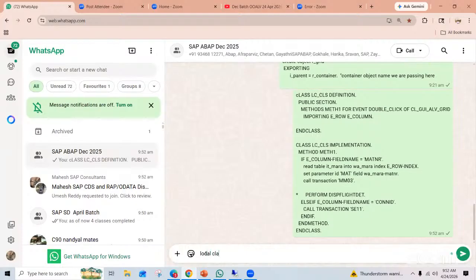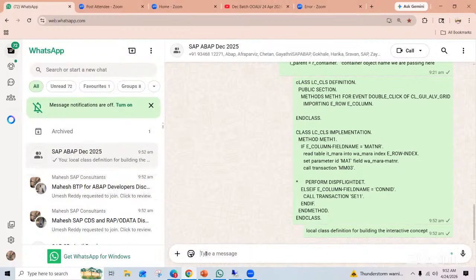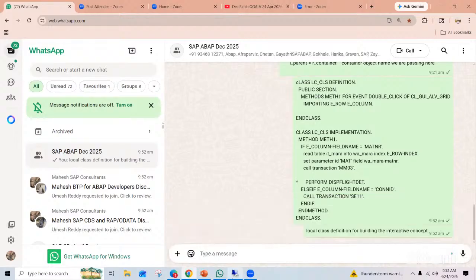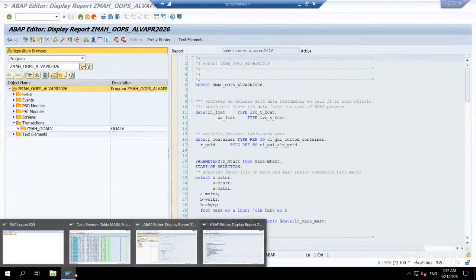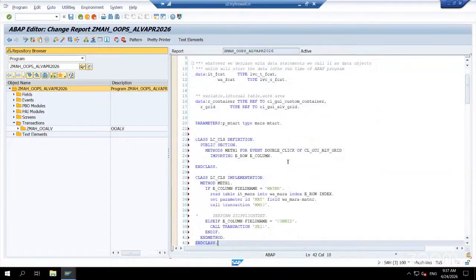Local class definition for building the interactive concept. Plug in that code, I will explain. If you plug in the code here at the beginning before start of selection, this is for handling the double click functionality.